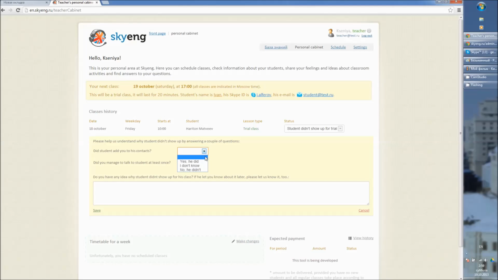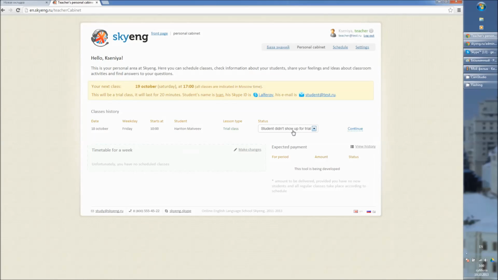The second status is used when it's your student who has missed the lesson. In this case, you should answer 2 questions and write a short comment on this field if you know the reason your student was absent or you understand that. Once more, all the information will be later analyzed by our specialists. And the last status is the most pleasant.